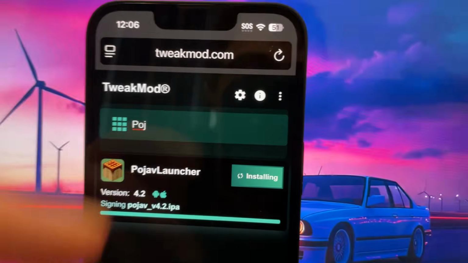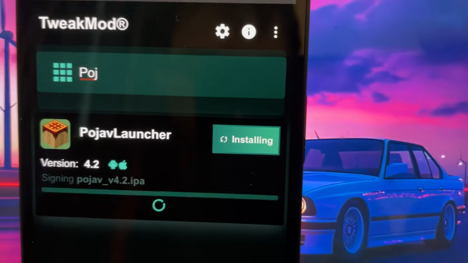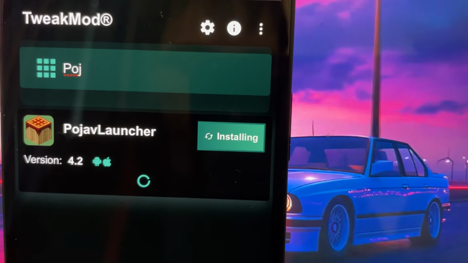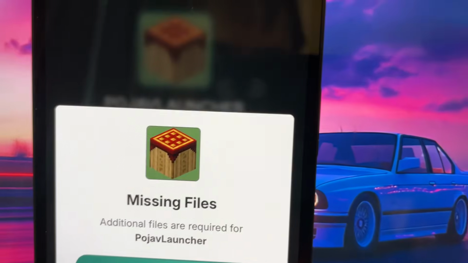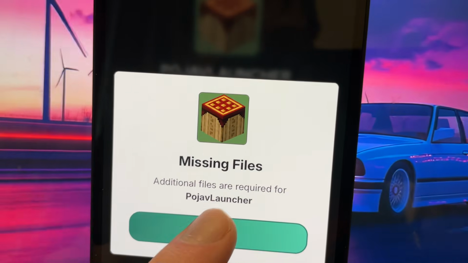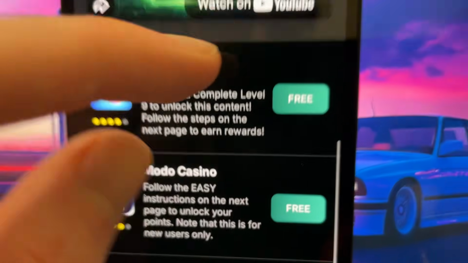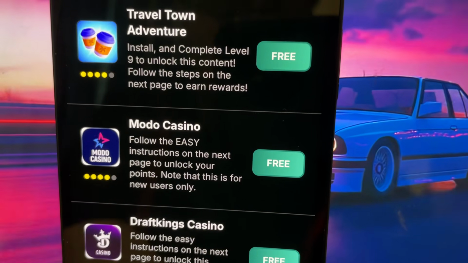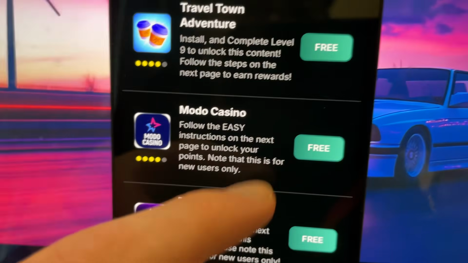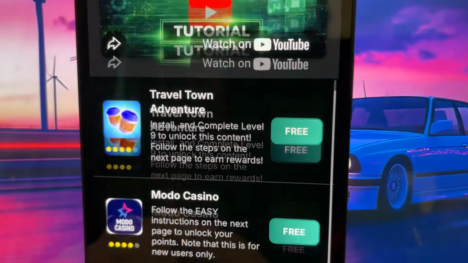Alright, and now it's going to take us to that verification page where we just have to download 2 of the apps and we're going to be all set. As you can see, guys, it says missing files, additional files are required. So we just have to download 2 of these. It doesn't have to be the same ones, but just make sure you do 2 of them, like Mode Casino, Travel Town, whatever.